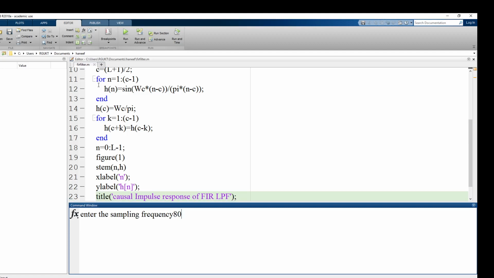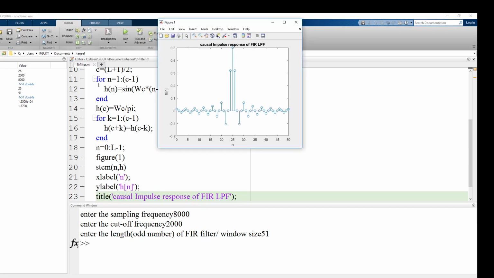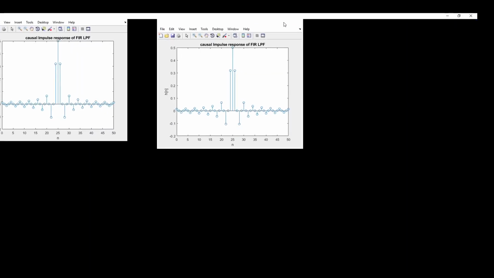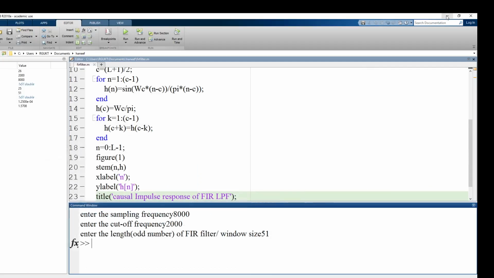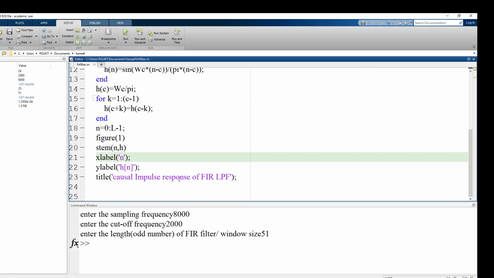So entering the sampling frequency, taking here 8000, and enter the cutoff frequency, let's say 2000, and enter the length. Let me give 51. So this is the impulse response, right? You can see that the index is displaying 0, and it goes up to 50. If you include the 25th part, so totally if you start with 0, the length will be 51. Okay, now continuing the program.